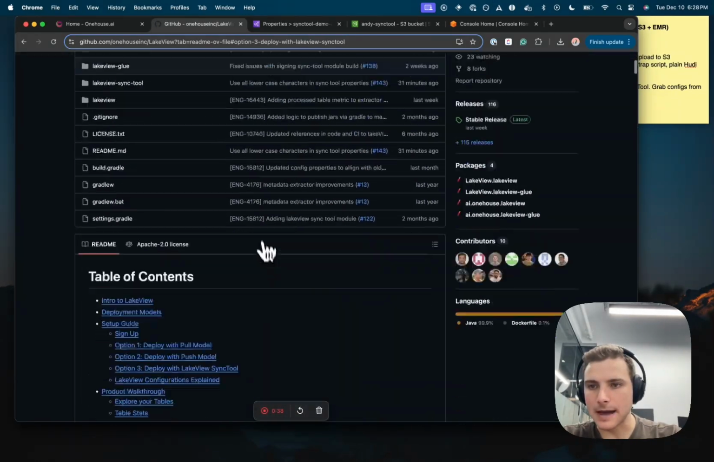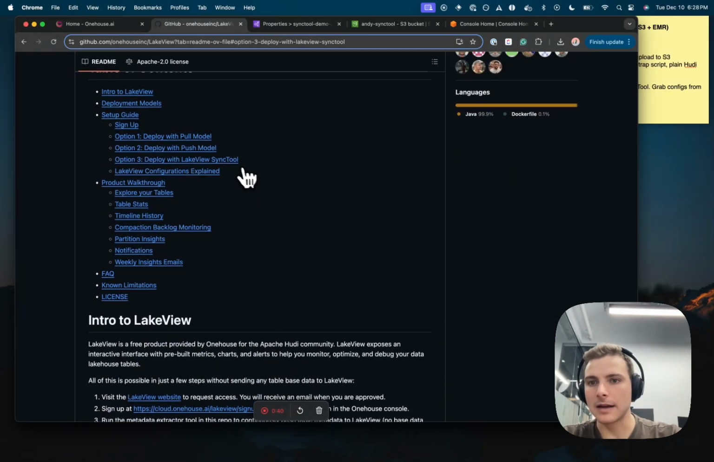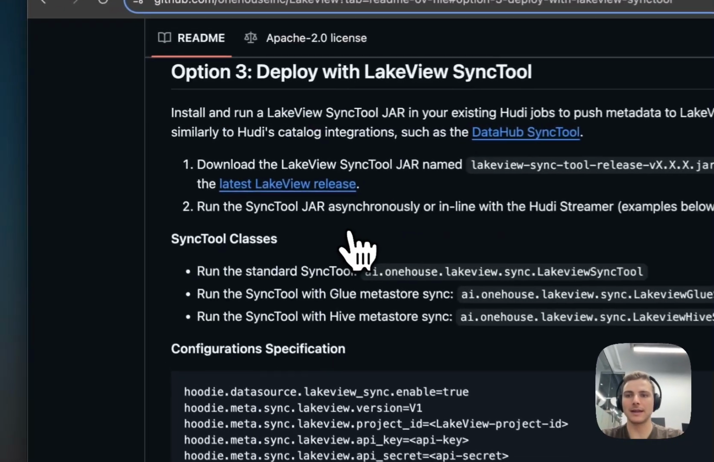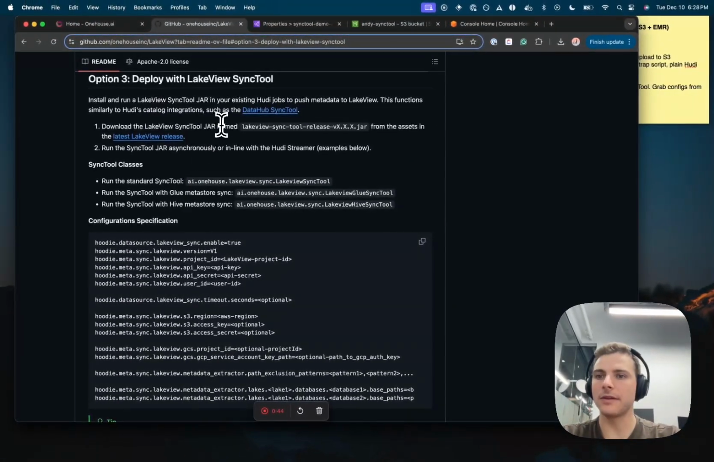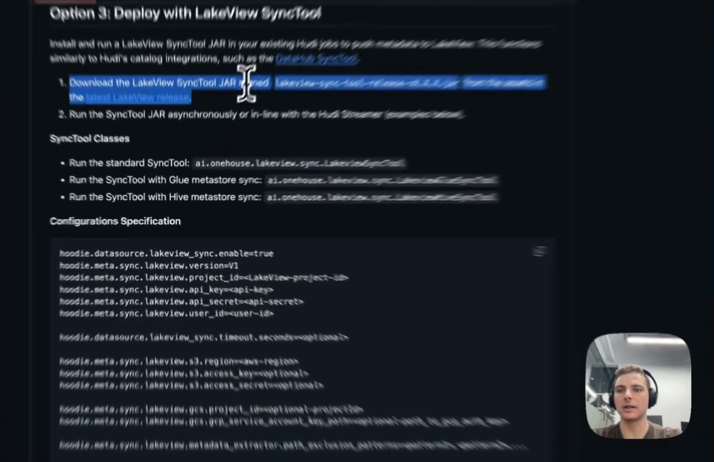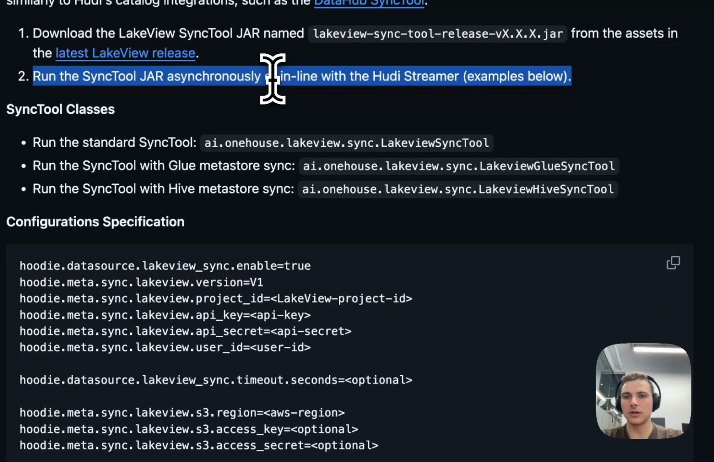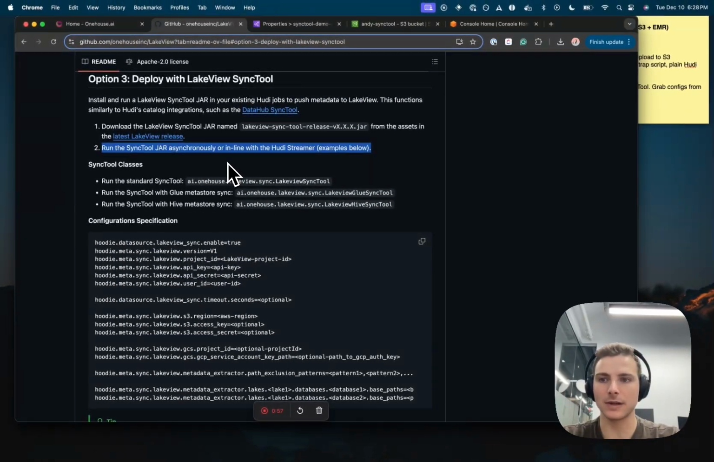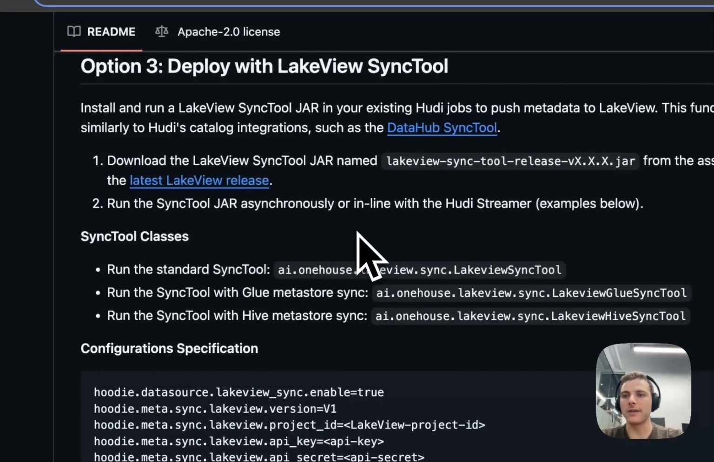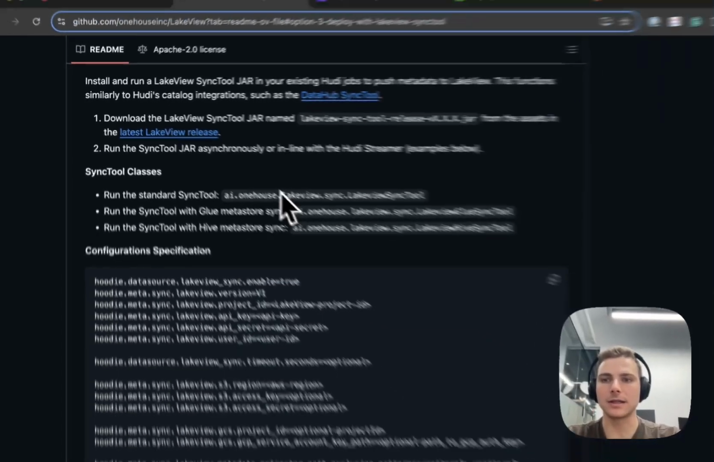So let's open the docs for LakeView, and we'll click on option 3, deploy with the LakeView SyncTool. There's just a few steps here. So first you'll download the LakeView SyncTool JAR as well as the LakeView JAR from the docs. We'll run the jar with an existing workload that we already have, and I'll show you what that looks like. And then there's a few classes that you need to set up.